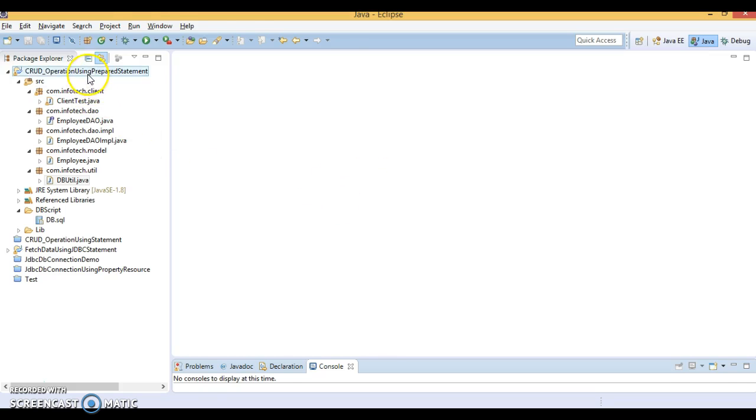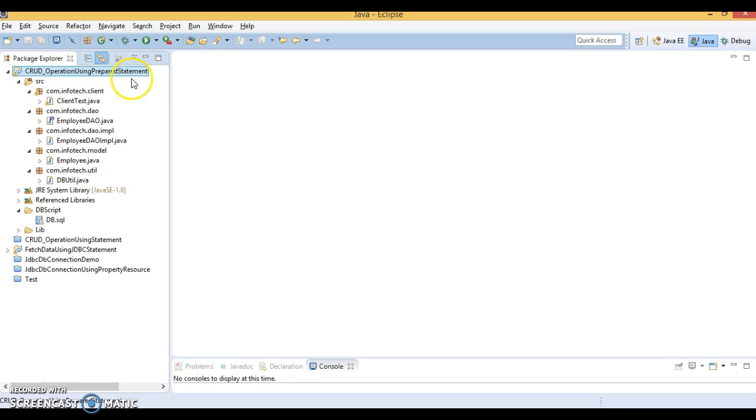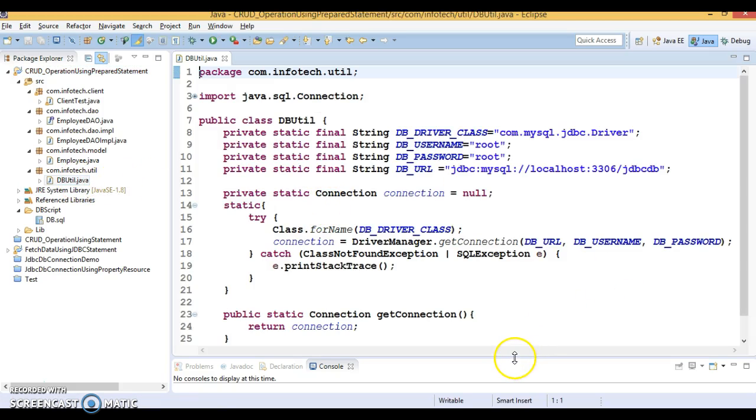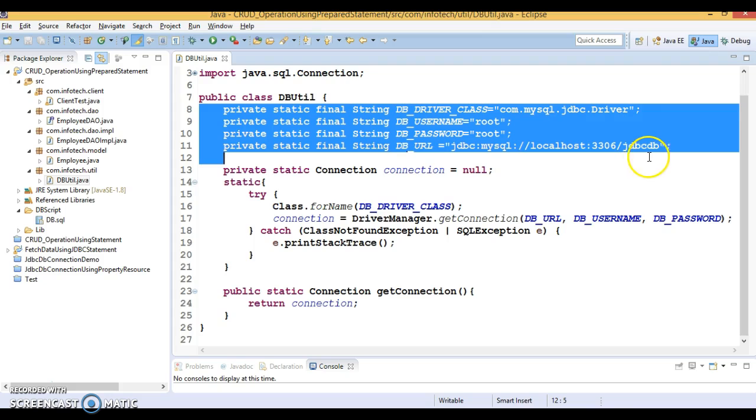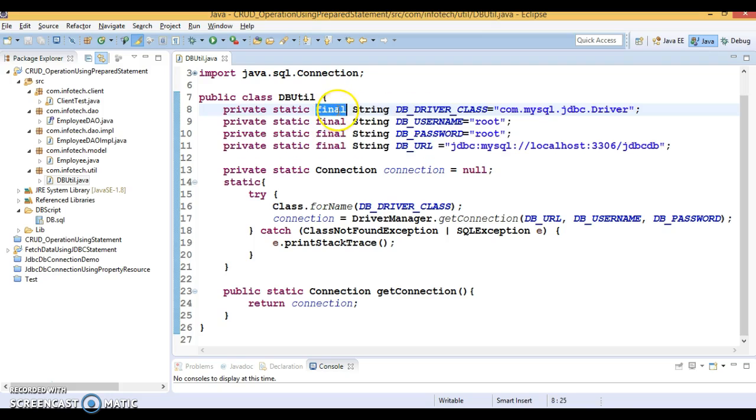So here I have created a project, CRUD operation using prepared statement, and here I can show you I have created some files already. So this is the utility class which I have copied from my previous demo. This is pretty straightforward. I have declared all database related information as constants.